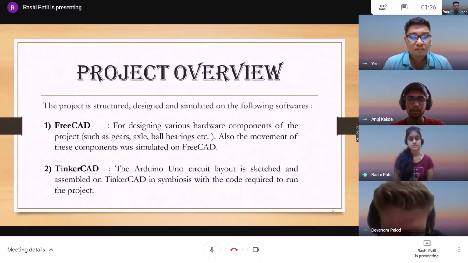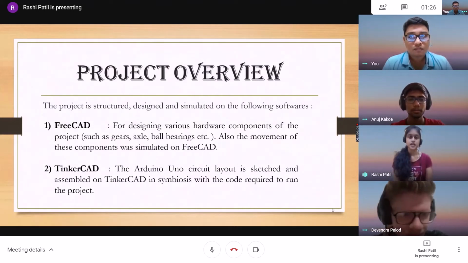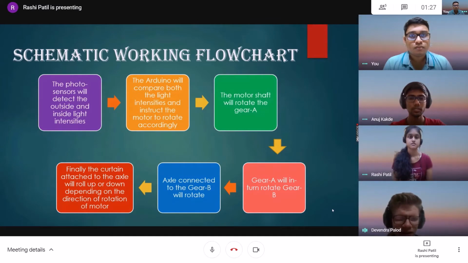The project is structured, designed, and simulated on the following software. For designing hardware components, we have used FreeCAD, and the circuit layout has been sketched on Tinkercad. The schematic working of our project is as follows. Initially, the photosensors will detect inside and outside light intensities. And then the Arduino will continue to compare both the light intensities and instruct the motor to rotate accordingly.